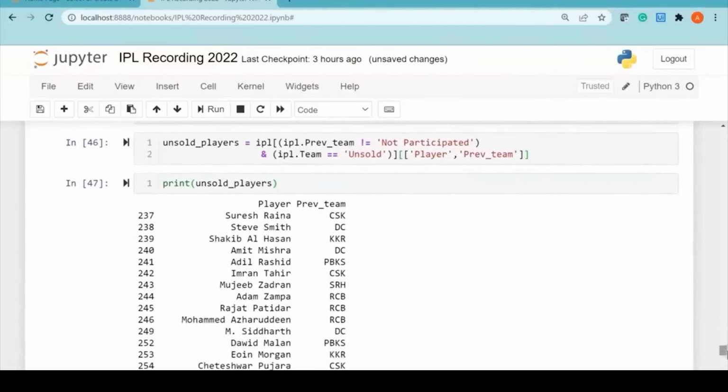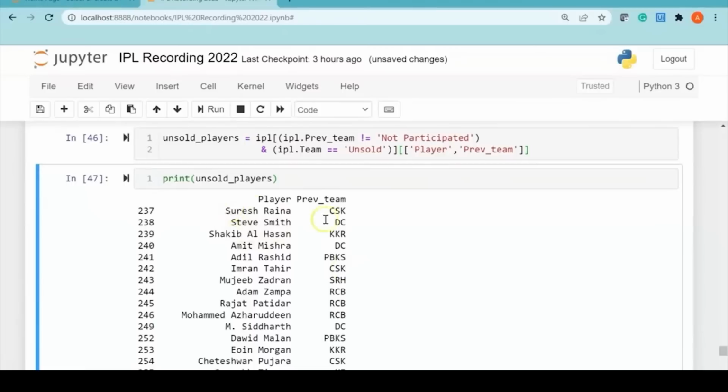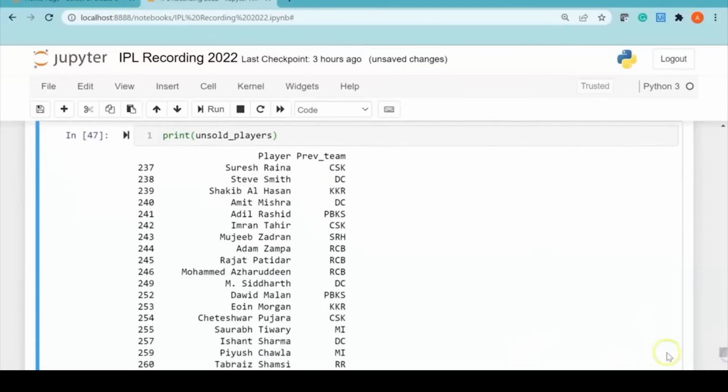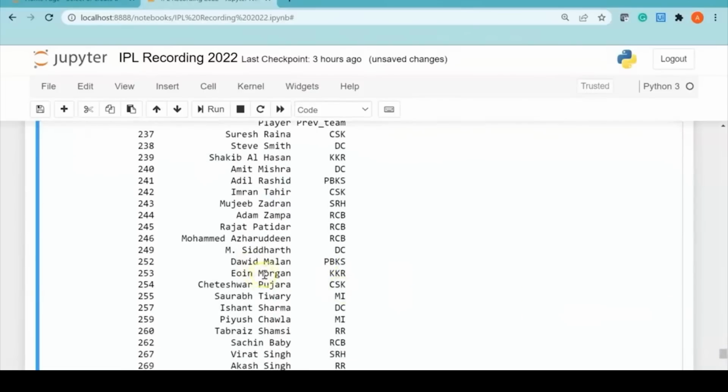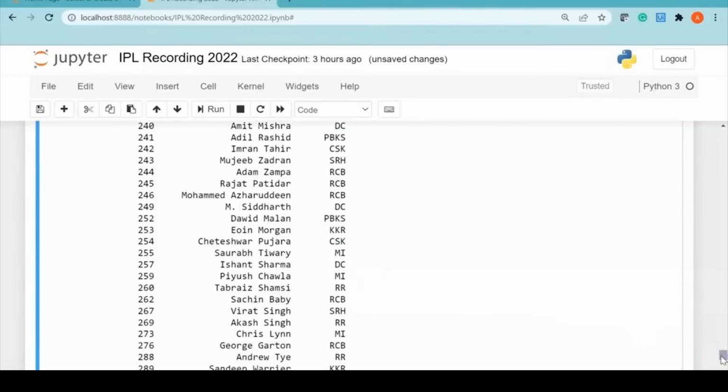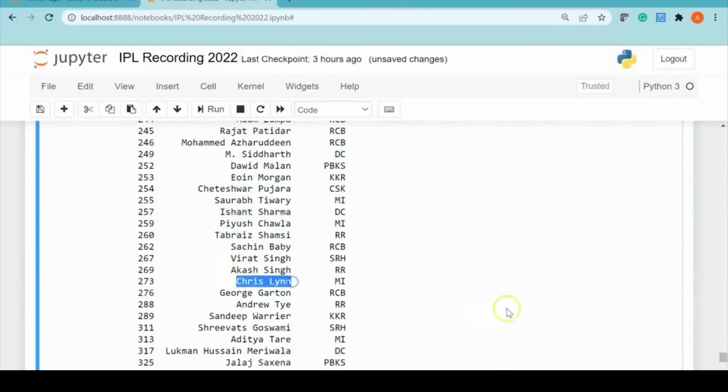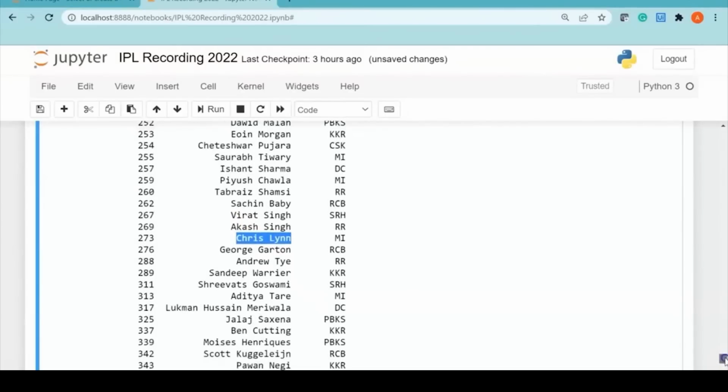So here you can see these players were part of the IPL last season, but they haven't been picked this season. Last season, Suresh Raina played for CSK, Steve Smith was part of the Delhi Capitals, Shakib Al Hasan was part of KKR. If I scroll down, you have David Malan who played for Punjab Kings in 2021, Eoin Morgan who played for KKR. He also captained KKR, but unfortunately he was not picked this season. Chris Lynn from Australia also remained unsold this season.